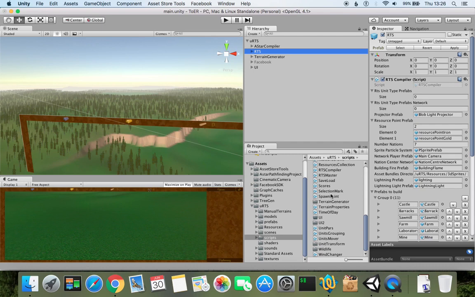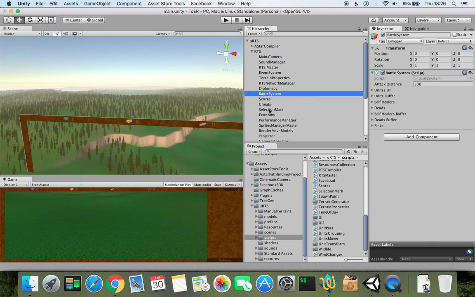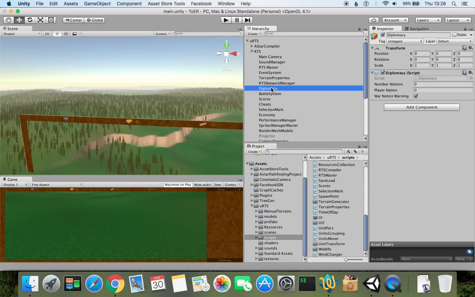So if you open up one of these scripts, for example, RTS master or something, you could immediately find out that all these different things like scores, battle system, economy, diplomacy, or whatsoever, they are no longer having links to this RTS master. Instead of that, I started to use singletons and setting them up on awake.